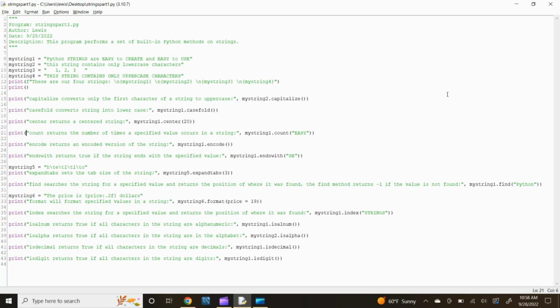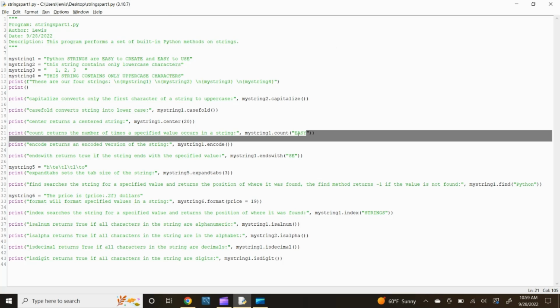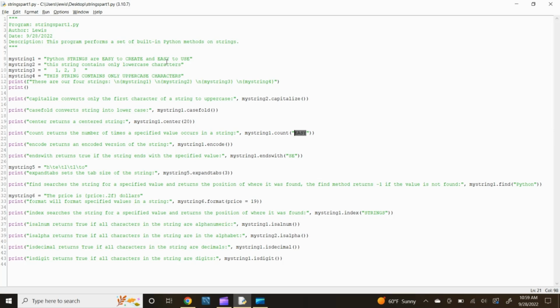Our fourth method is count. Let's print the results by typing print("count returns the number of times a specified value occurs in a string:", my_string_1.count("EASY")). Close the parenthesis twice, as there are two preceding opening parentheses, and press enter.